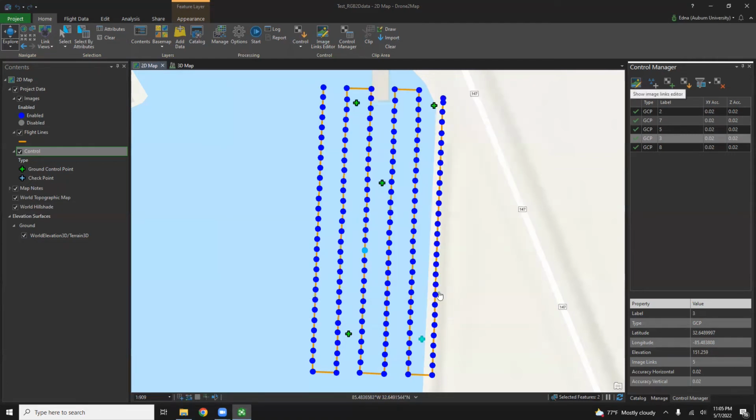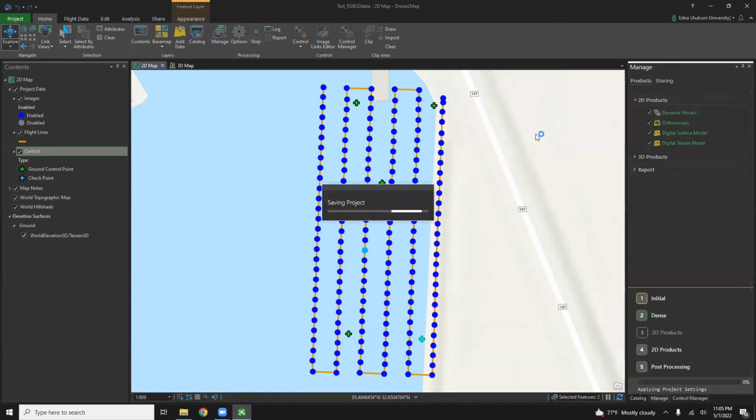So we're going to click OK, and then all you have to do is click Start, and you will see that your projects will be saved, and then you will see your initial processing start, and you'll be ready to go. Typically, this is going to take at least 20 minutes for any kind of project on Drone2Map. Drone imagery can be quite time intensive or processing intensive.